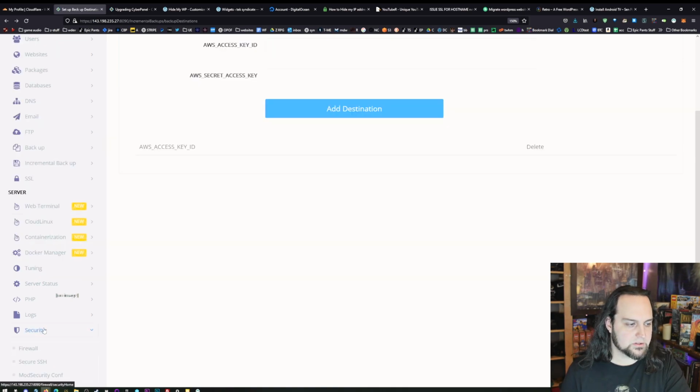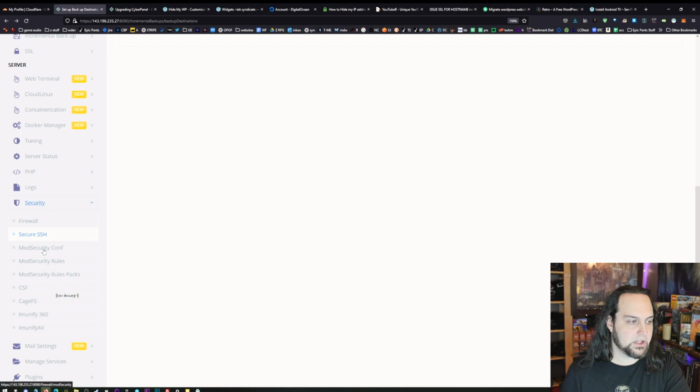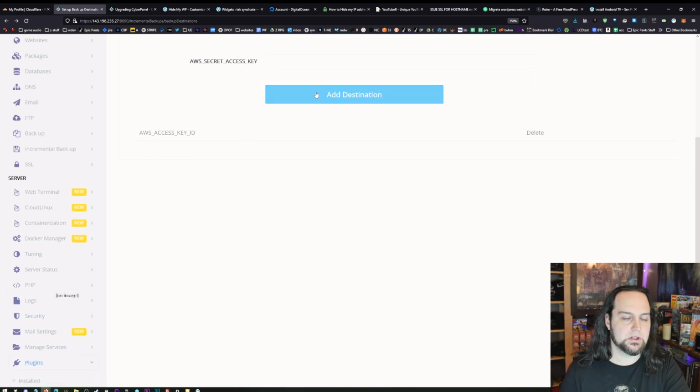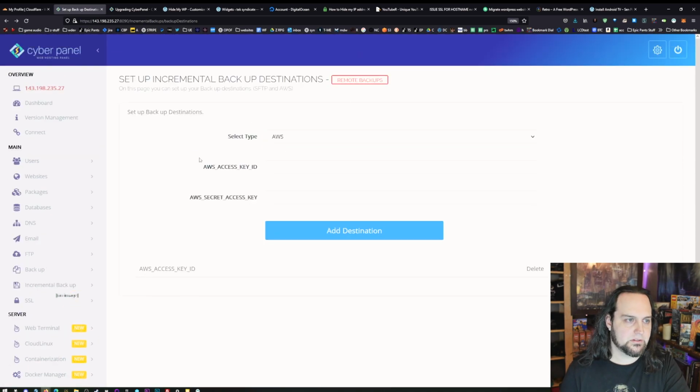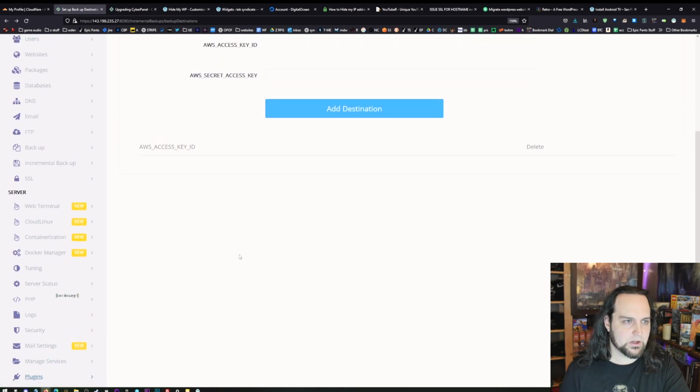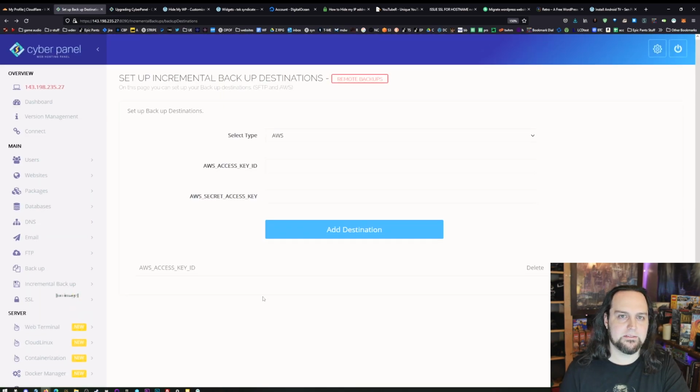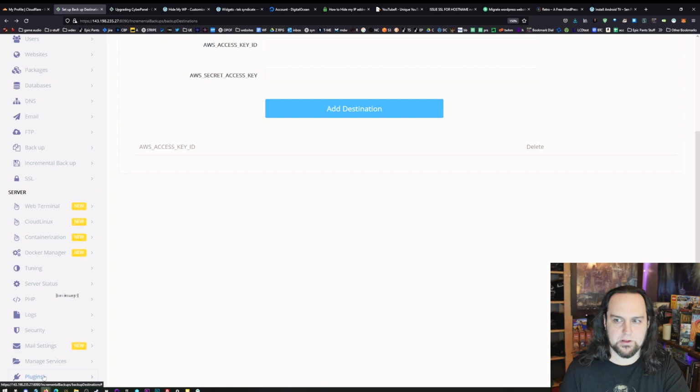Okay, then we've got our logs and our security. Set up a firewall if you like, SSH access, modify all that, mail server settings, and then plugins are something that you can add on your own. Incremental backups is still there. If you click on plugins, you have to add plugins manually, and then they'll show up down here. You'll have to add those with the command line, but again, that's beyond the scope.